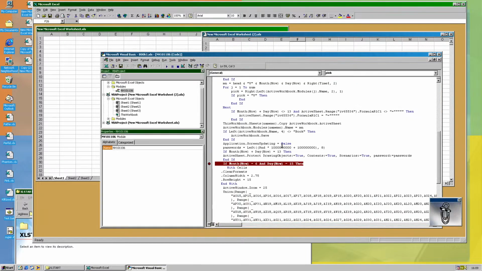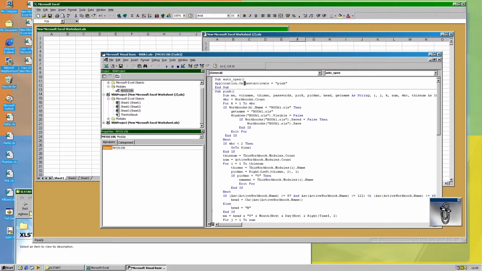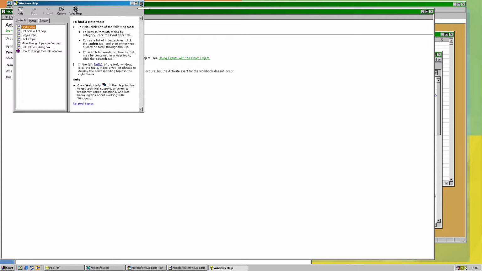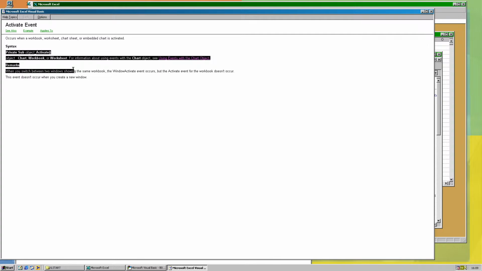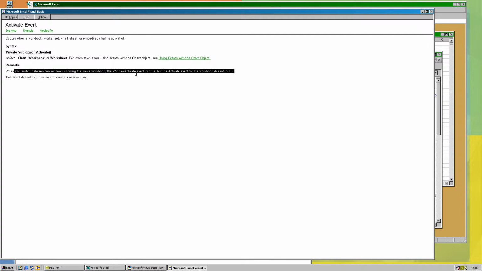I mean, I'm not seeing anything in this case. So, this on sheet activate. Let me check again. A workbook, worksheet, chart sheet, or embedded chart is activated. You switch between two windows showing the same workbook. The window activate event occurs, but the activate event for the workbook doesn't occur. So this doesn't occur when you create a new window.